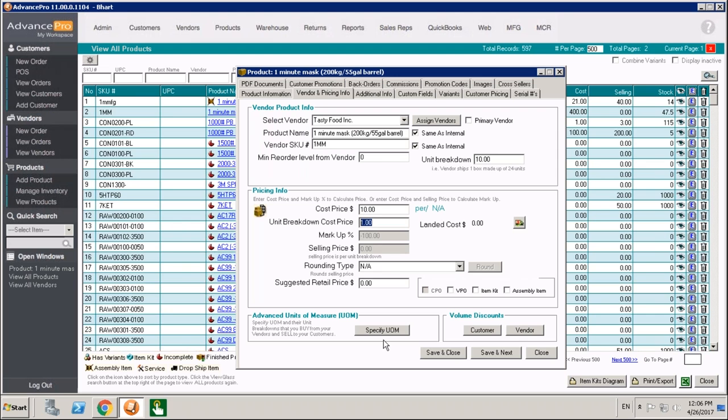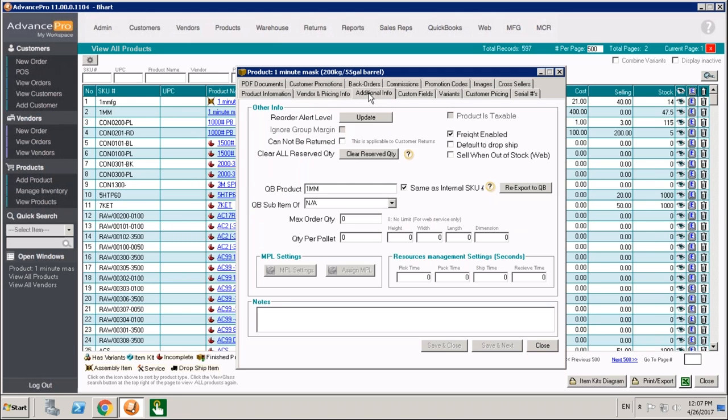Now, we can also use units of measure, using our advanced units of measure. Check out our video on that. And volume discounts for either the customer or vendor purchases from this screen. You'll also just see the landed cost in this screen. This is based on previous purchase history and what landed costs have been previously associated with this item.